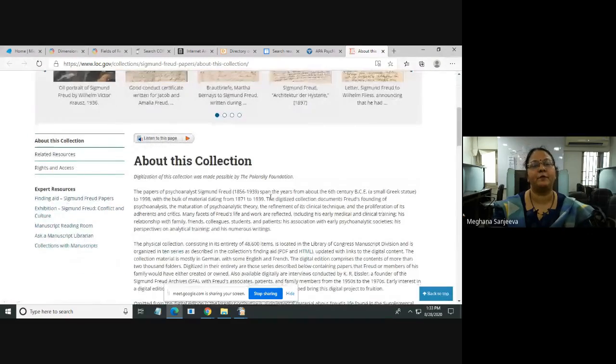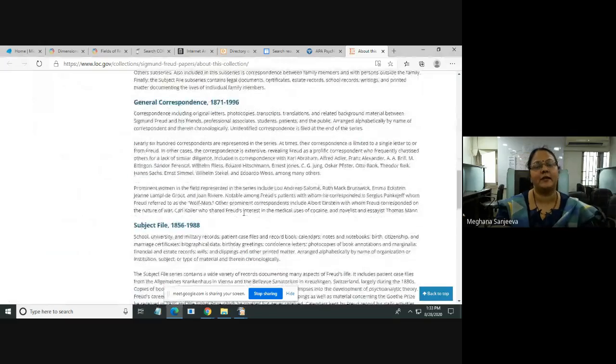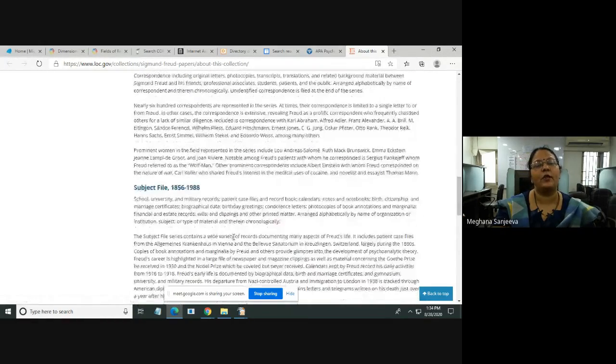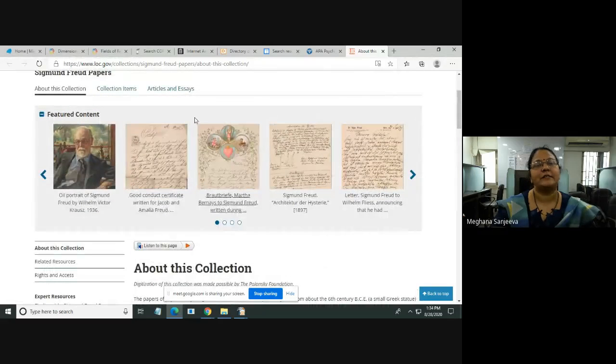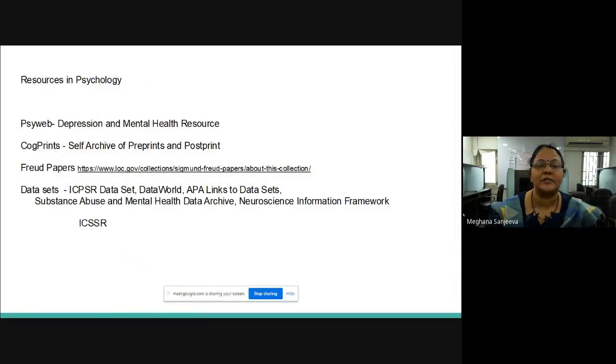So it gives you information about what this collection is all about, and then it gives the various general correspondence and writings. So all this collection is also available. Similarly, there are many. I do not claim that this is a complete, exhaustive list that I am sharing with all of you, but what I want to primarily stress upon is to try and use resources which are authenticated by some institution or a group of people who are stalwarts in the field.